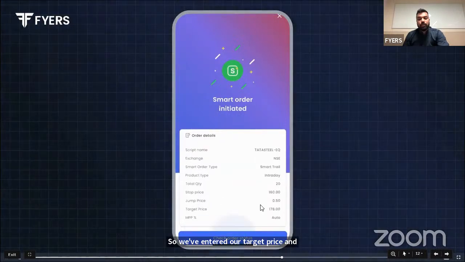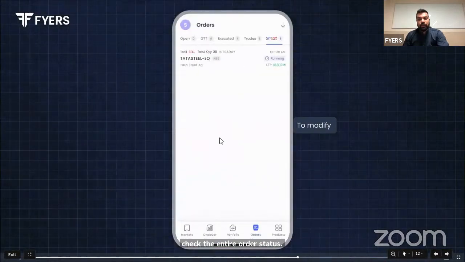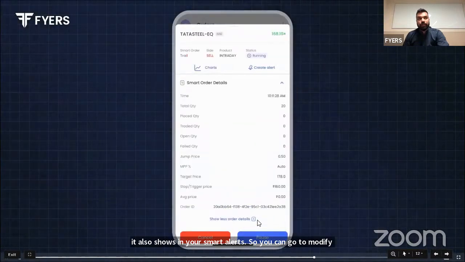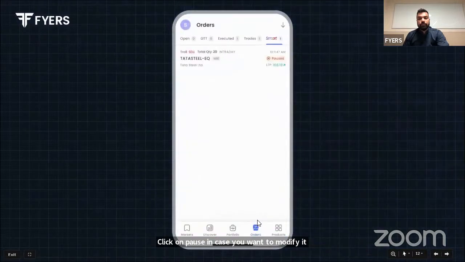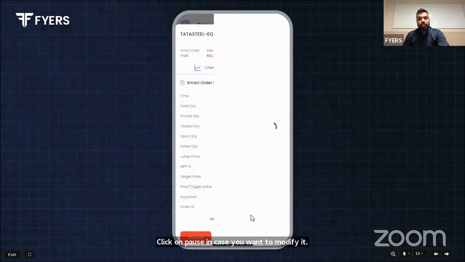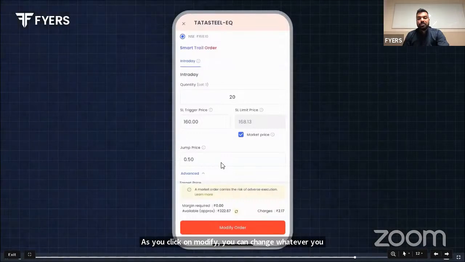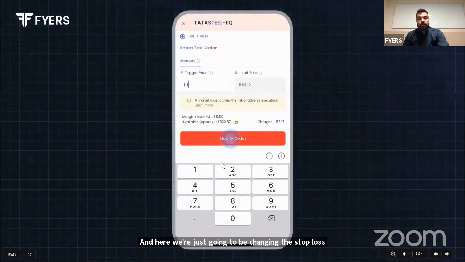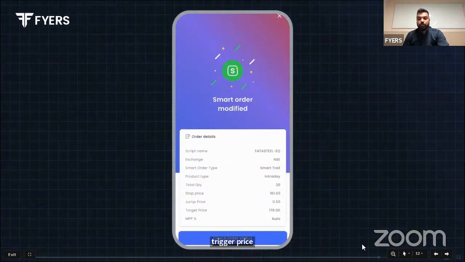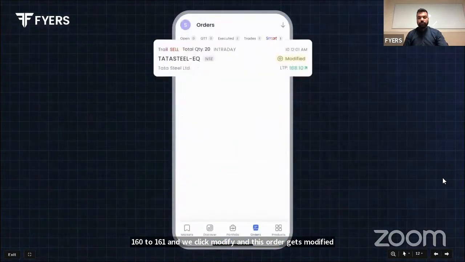And you get this order status where you can check the entire order status. And it also shows in your smart alerts. So you can go to modify, click on pause in case you want to modify it. As you click on modify, you can change whatever you like. And here we're just going to be changing the stop loss trigger price from 160 to 161, and we click modify and this order gets modified. So this is how you're going to be placing your Smart Trail order.